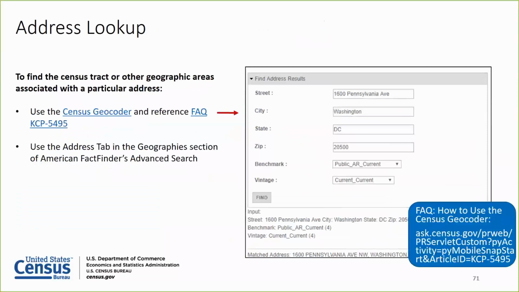The other thing is the address lookup. We know that that's very, very popular on American Fact Finder, using the address tab in the geography sections under advanced search. You can still do that going into AFF, but then you can also go into the Census Geocoder. We have a link there, and we also have an FAQ that's available to walk you through how to use the geocoder from that.